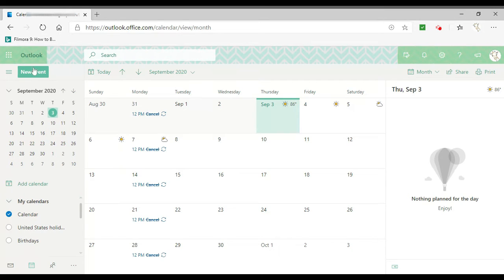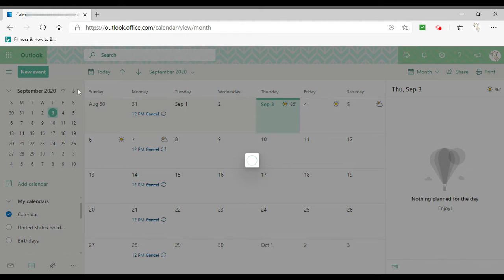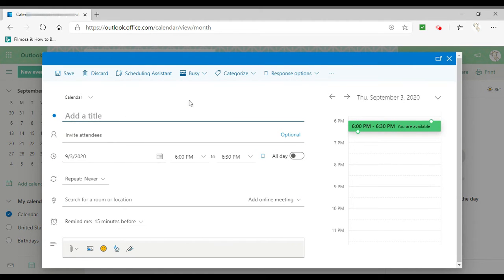So first, up here in the top left corner, you want to click New Event. Once you do this, it'll pop up and you will have to edit all the information for that event. So you're going to add a title and the attendees. Whoever you add to this reminder will also get it on their calendar, so it works as a dual reminder for you and the other person.